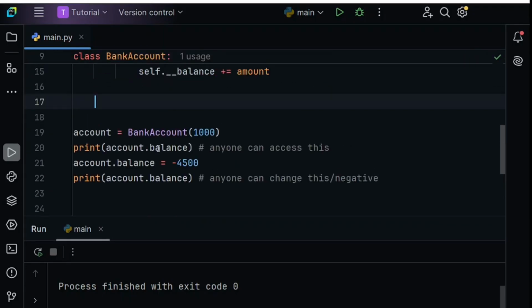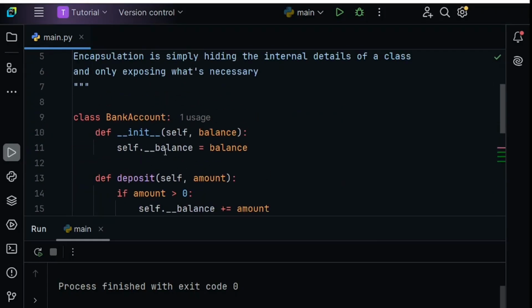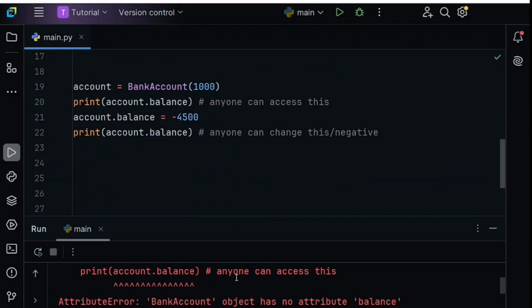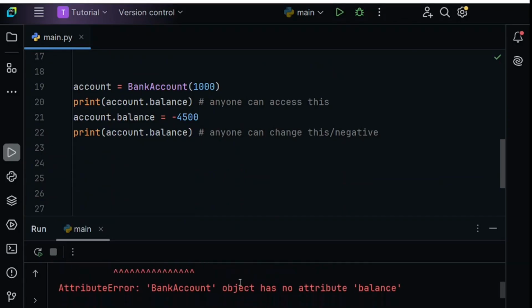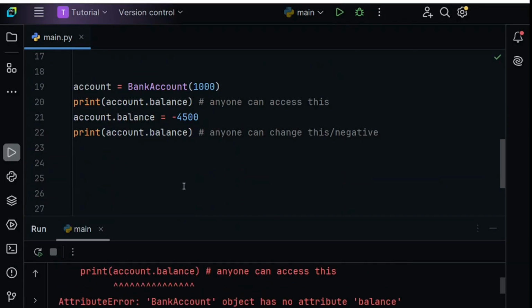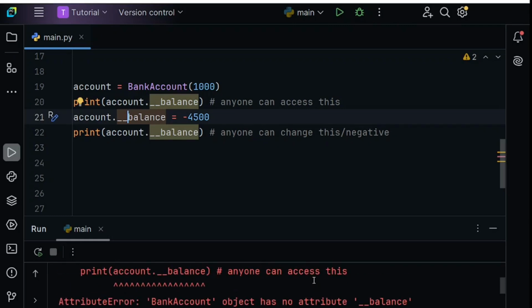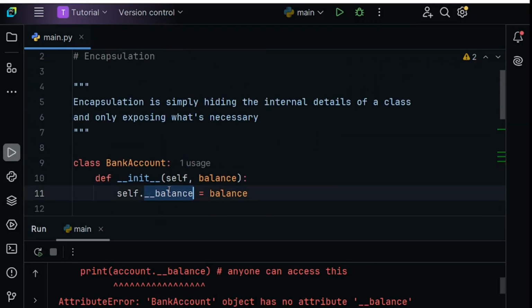From outside, we want to restrict this access. Based on this double underscore, if you try to run this again, you will see that we get an error: BankAccount has no attribute balance. What if I try to use the double underscore name? Because the name has been changed, I'm not able to access it. Again, BankAccount has no attribute double underscore balance, which means this variable is not even visible outside the class.